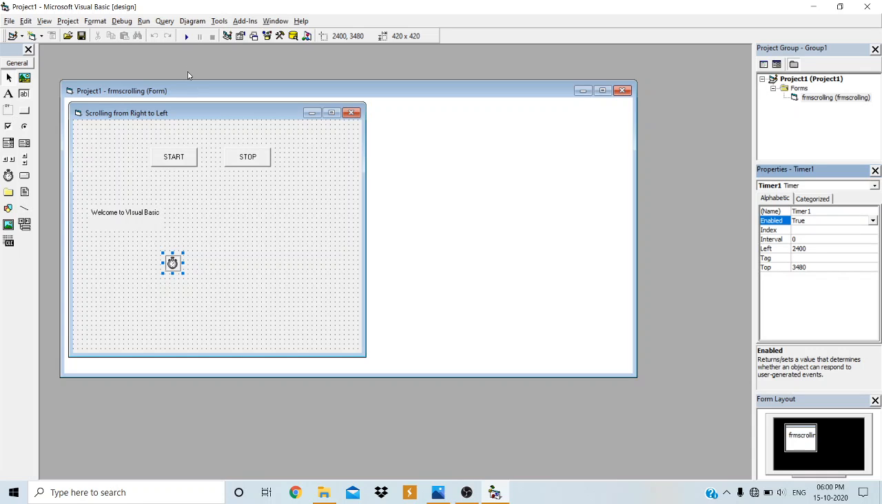So what happens is, only when I click on the start button the timer has to be enabled, and if I click on the stop button it has to be disabled. For the startup I will change the Enabled property and set it to false, because initially the timer must be disabled. Only when I click on the start button it has to be enabled. You have to change these properties and list them out in the properties table.